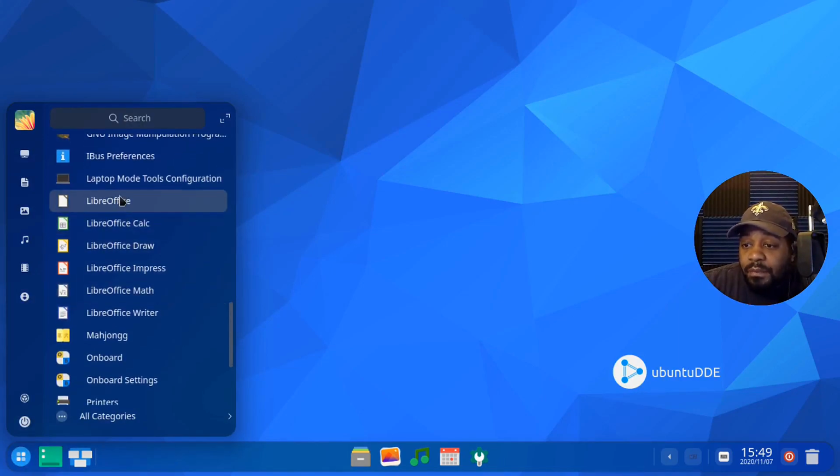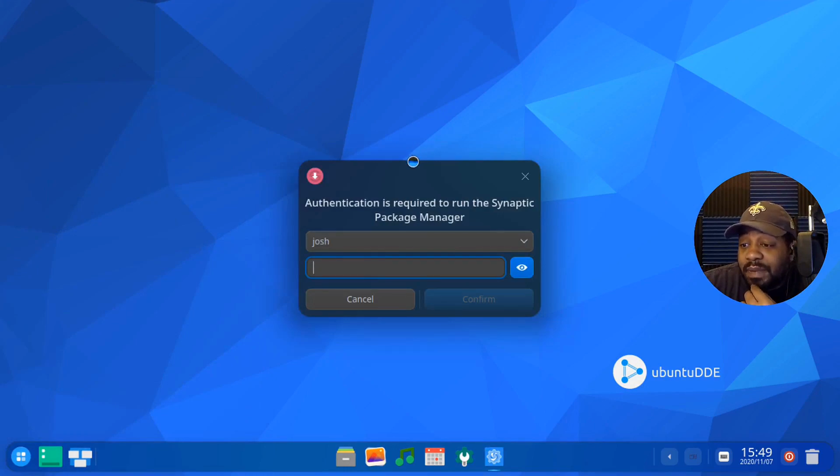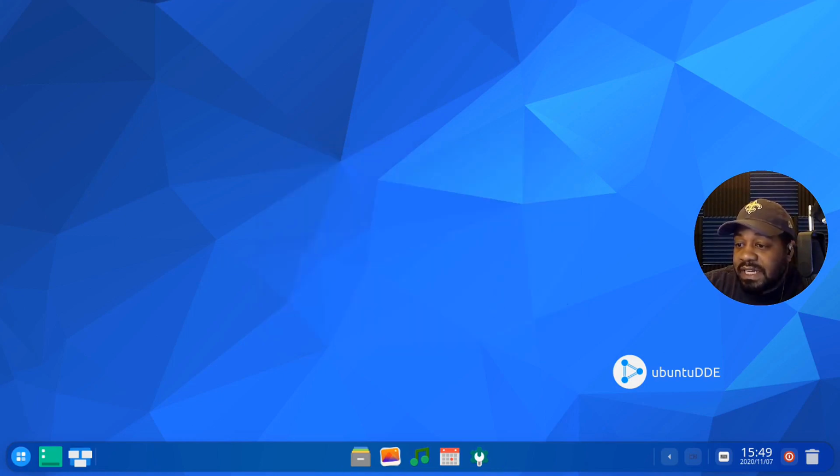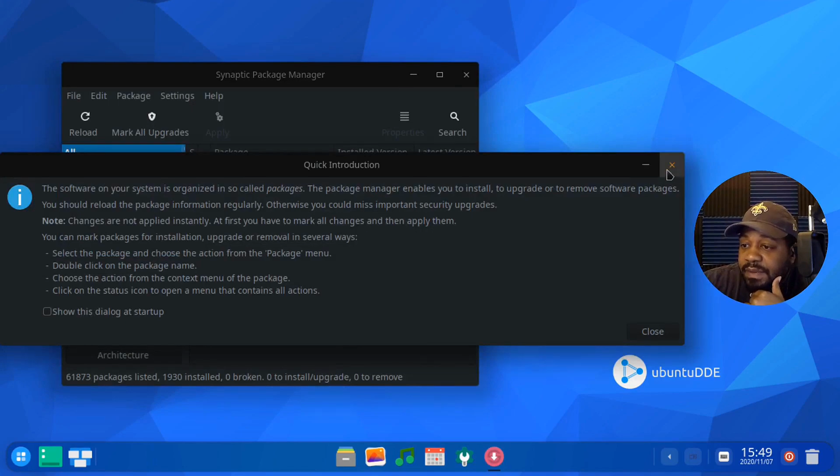So one cool thing, LibreOffice. I like to see the whole LibreOffice suite, so that's a good thing. As well as the Synaptic Package Manager, which is my preferred package manager. And of course, it's going to ask you for your password when you first open it up, because it needs to authenticate you. Just hit confirm. There you go, and we can close that.